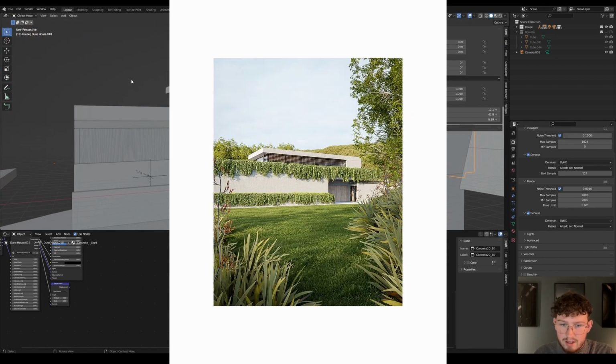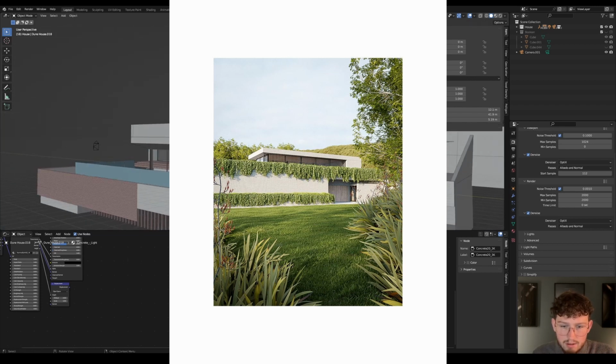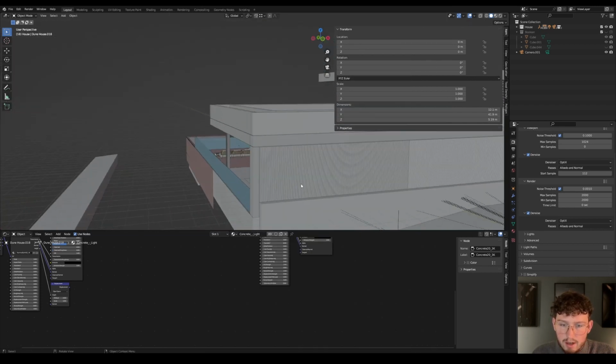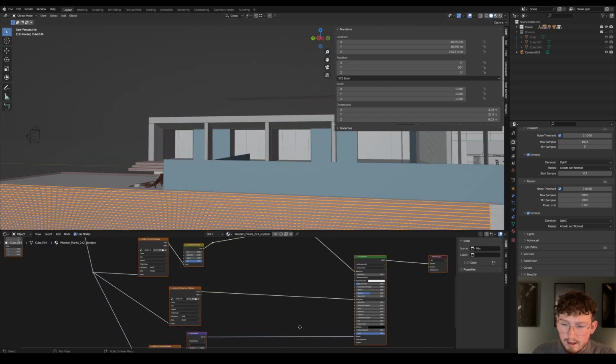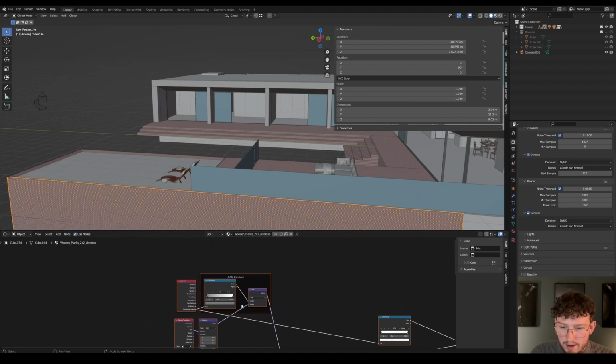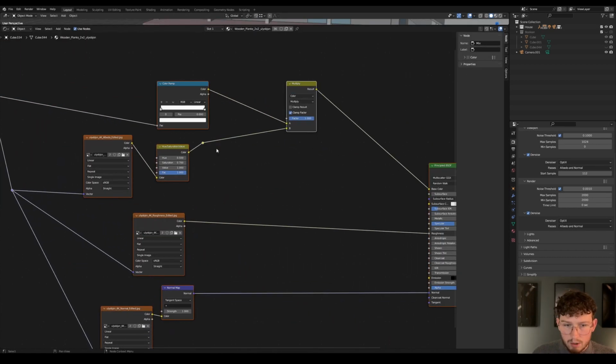So if you guys are interested in this project, I did a breakdown on my YouTube channel, so go check that out. But essentially, this decking here has a geometry node setup. So I'll quickly walk you guys through it.